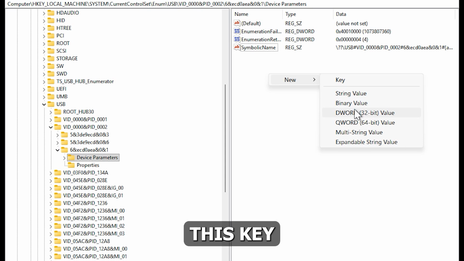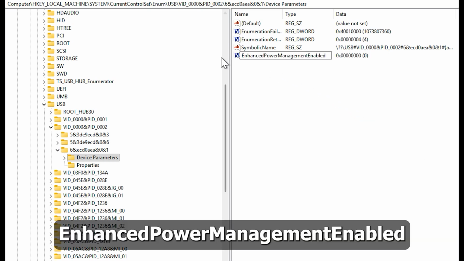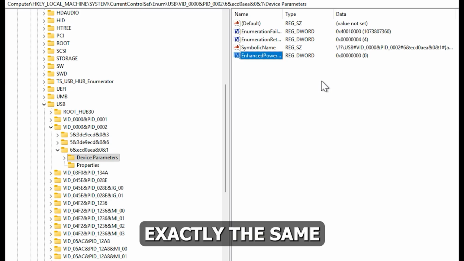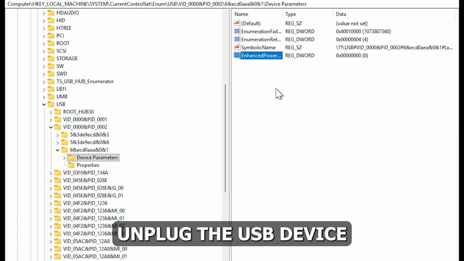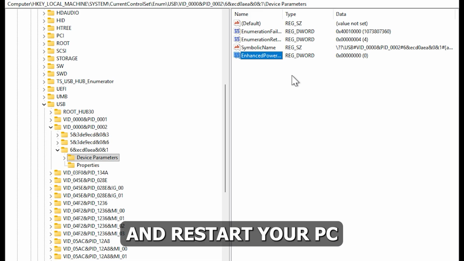Now name this key Enhanced Power Management Enabled. Make sure you type it exactly the same. You do not need to change its value. Now close the Registry Editor. After that, unplug the USB device and restart your PC.